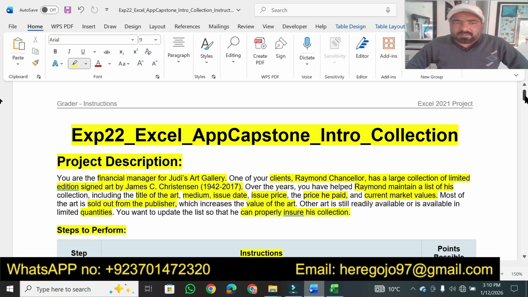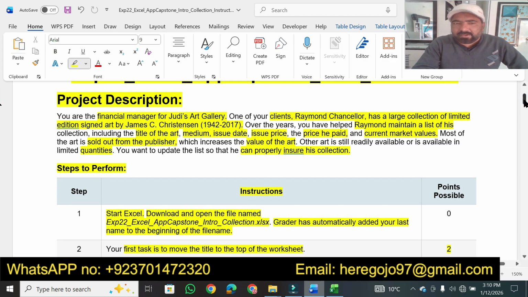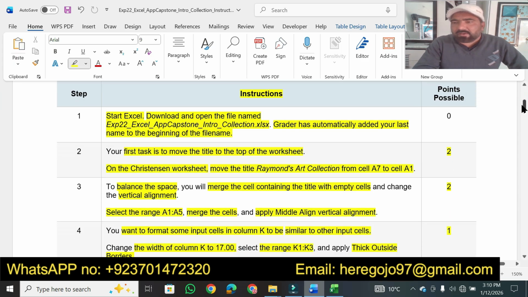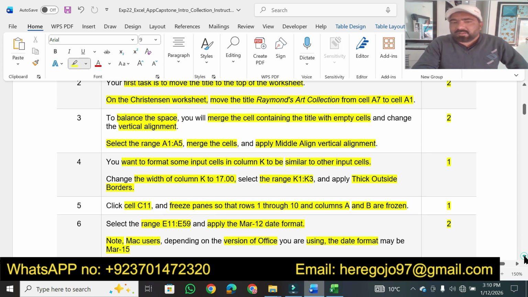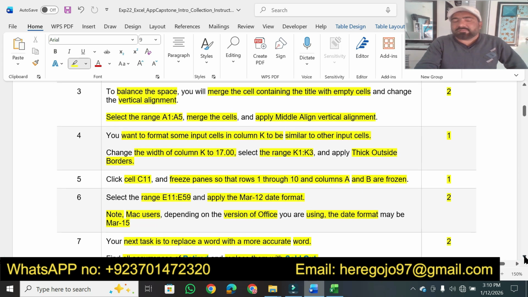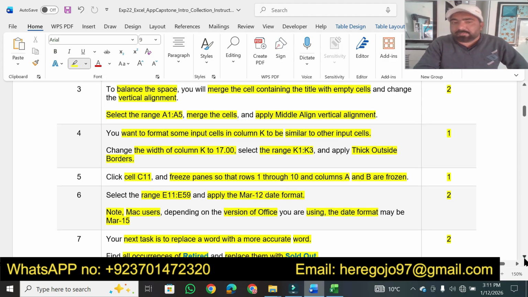The name of today's assignment is Exp22 Excel App Capstone Intro Collection. In short, we just discussed the project description. After that, we moved to the graded part and we solved question number 1. Then we solved question number 2 where we have to move to the Christian worksheet and move the title Raymond Art Collection from cell E7 to E20. Then question number 3, where we have to select the range E1 to E5, merge the cells, then apply middle align vertical alignment, and we earn 2 marks from there.